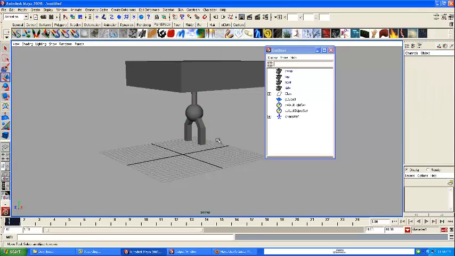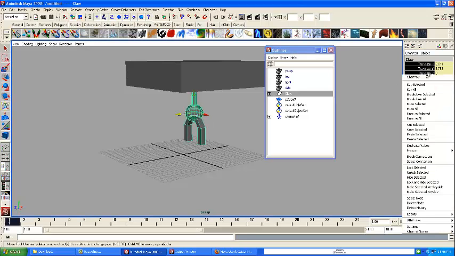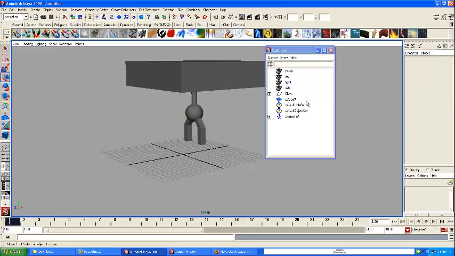Okay. And what I'm going to do is click on my group here, my claw group. I'm going to go to Translate XYZ and key selected. Okay.